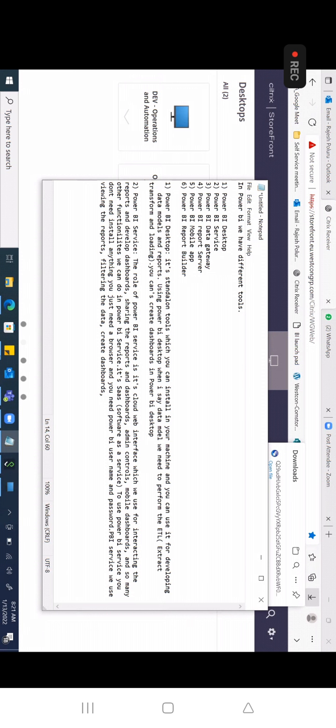And these dashboards you can share within your organization, or else you can share these dashboards outside of the organization also. So that is also we have, okay. And also you can do email subscription.